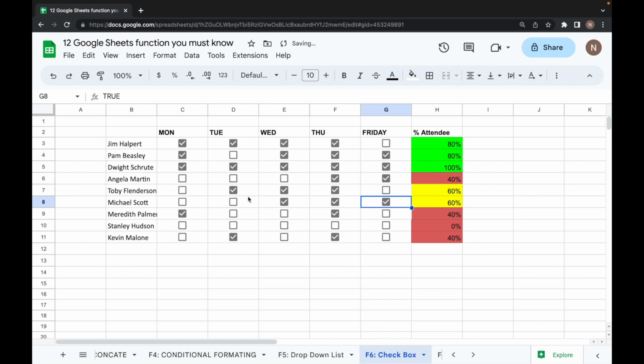the color changes to yellow. So if I click on one more attendance, the color changes to, let's say, green. So if I reduce the attendance, the color changes to red. If I reduce it more, the percentage changes. So basically this is the type of data you can create by using checkbox. So first let's go ahead and delete this data.